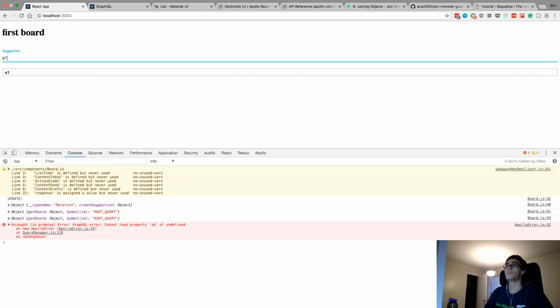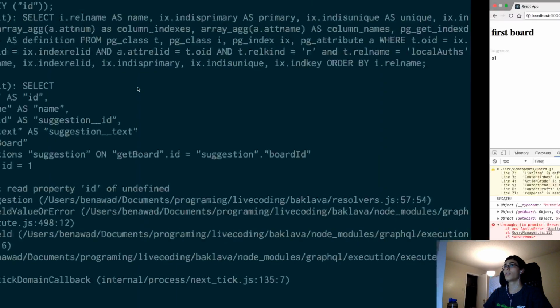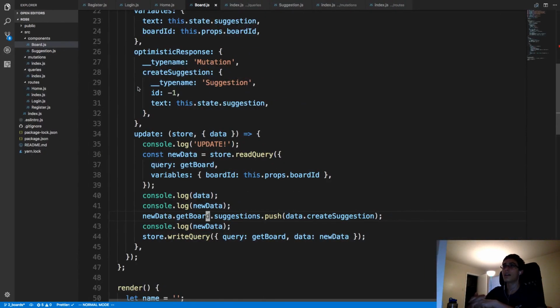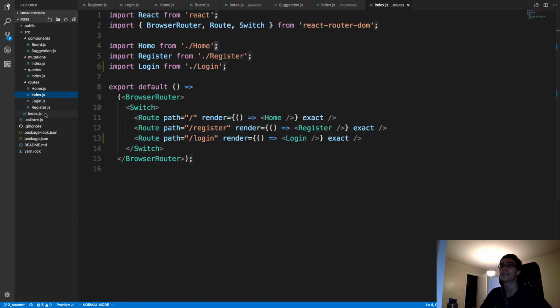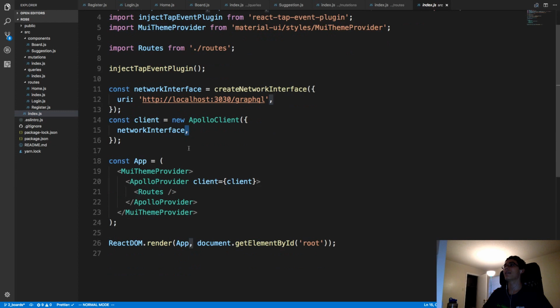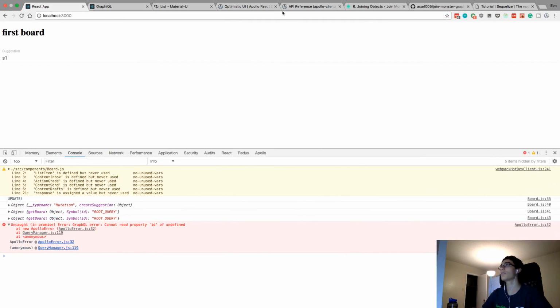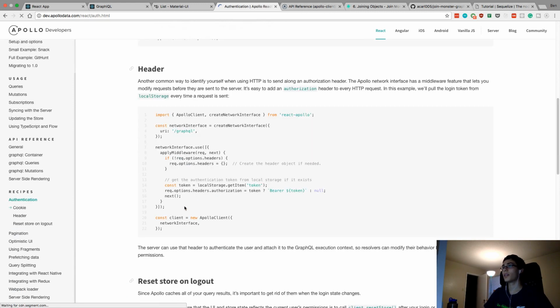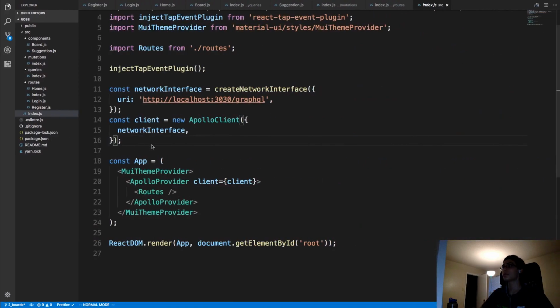S1. Cannot read property ID of undefined. Okay, so we're not properly passing, oh, that would be our fault, or the front end's fault, because we're not passing in authentication tokens. So optimistic UI, there's going to be an authentication section, and yes, we want to do this.